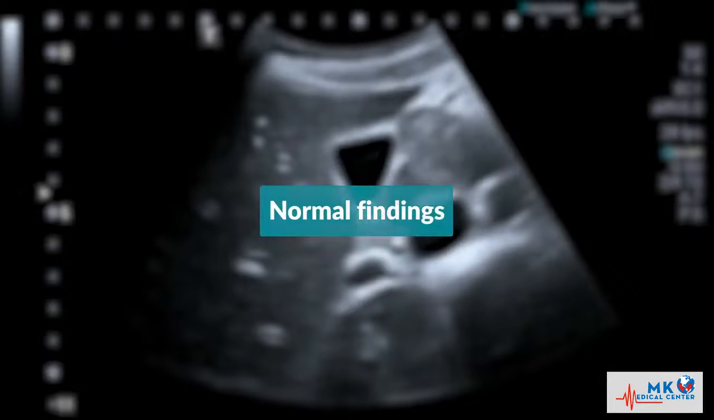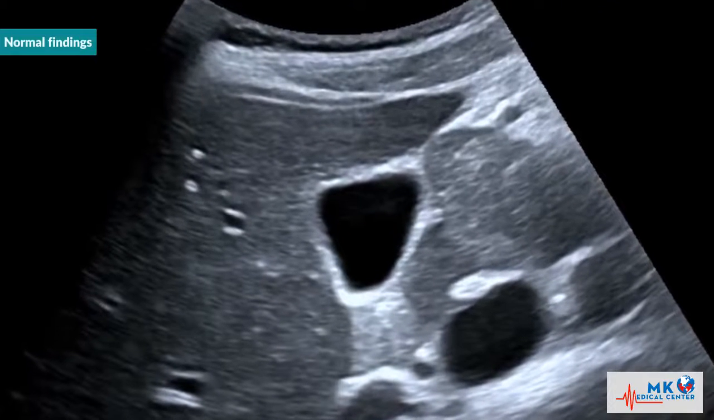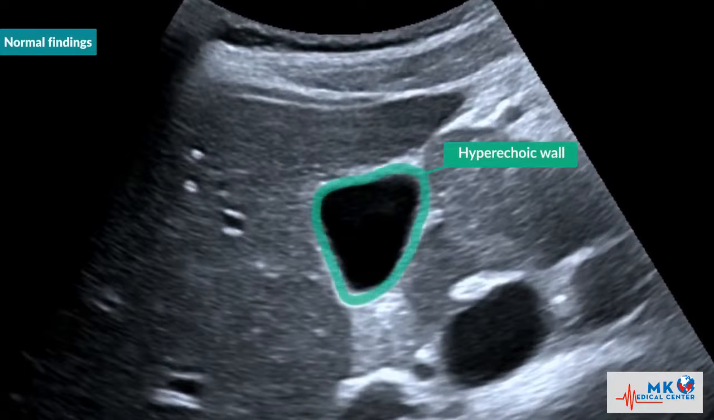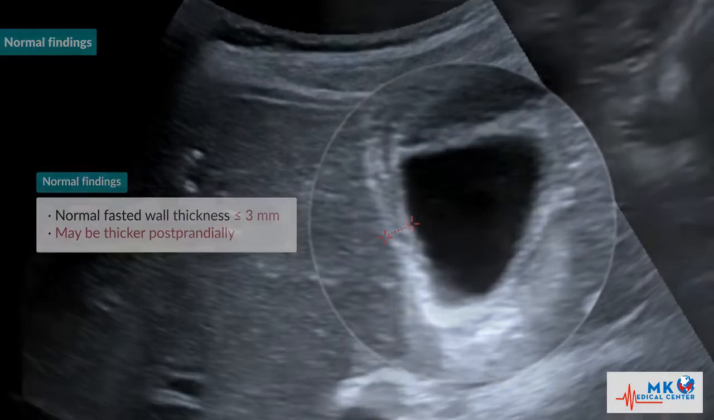Normal findings. A normal gallbladder wall should appear as a narrow, sharply demarcated hyperechoic line. In a fasted patient with a full gallbladder, the wall should be at most 3 millimeters thick. In a postprandial patient, the wall often appears thicker. Don't mistake this for a pathological finding.